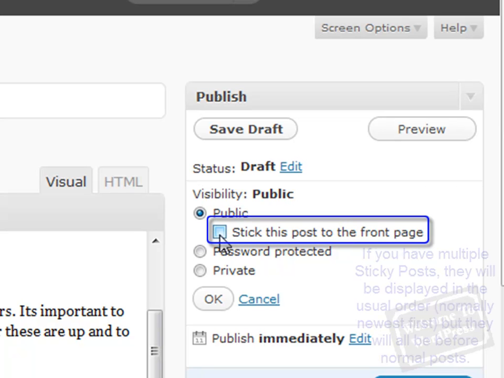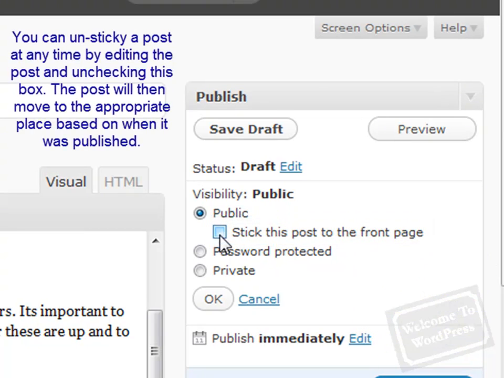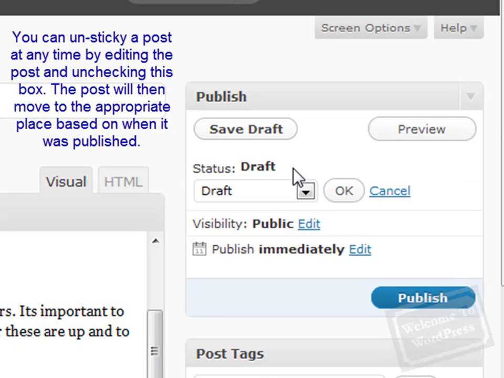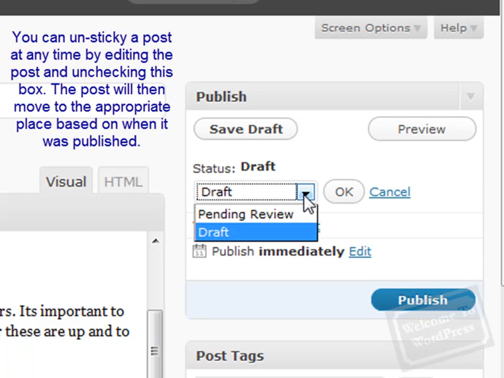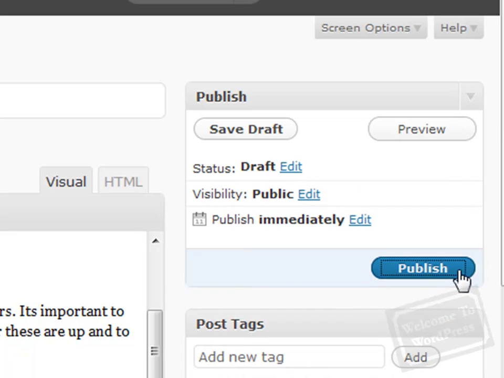If you stick it to the front page, then when you come along and add another post, it won't push this one down. This one will always be first. So if you have a welcome message or just an important post you want to keep on the front page for a while, even if you add other stuff, you can select that box. You can also edit the status as a draft or pending review. Once you're done, click Publish.